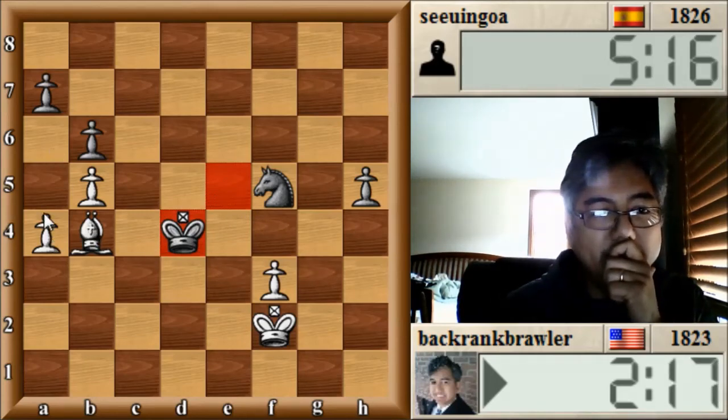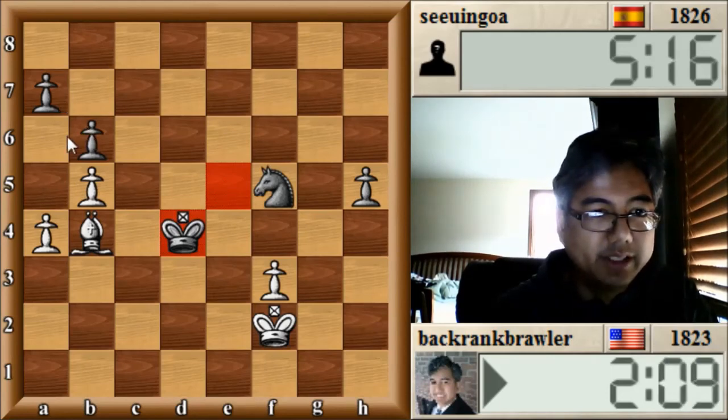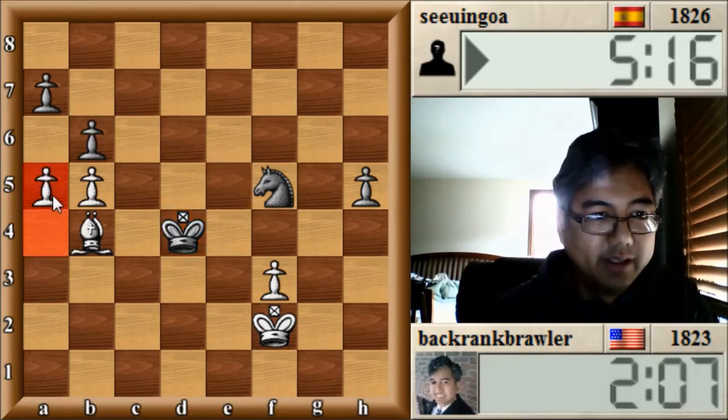Okay, he wants to get at my pawns. What I think I'm going to do here is play a5, and then if he attacks my bishop, take here, and he's forced to take because his knight won't be able to get back in time. Let's do that.